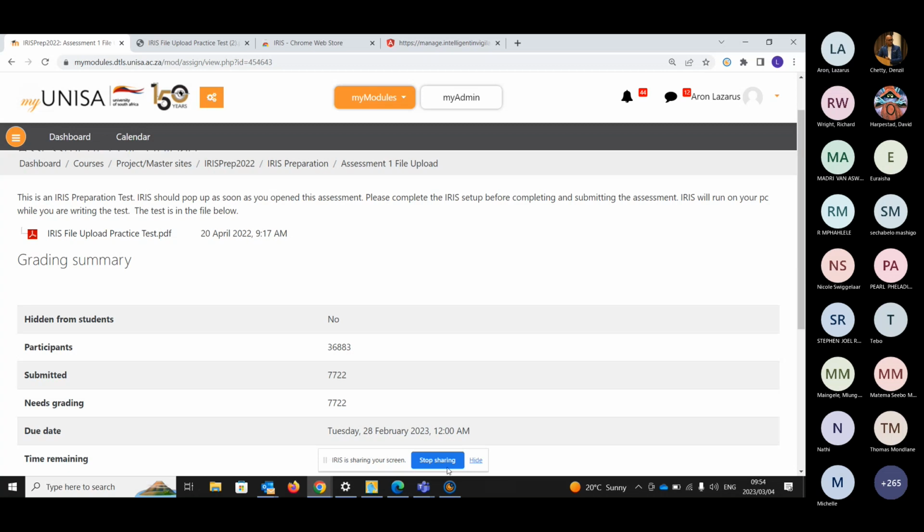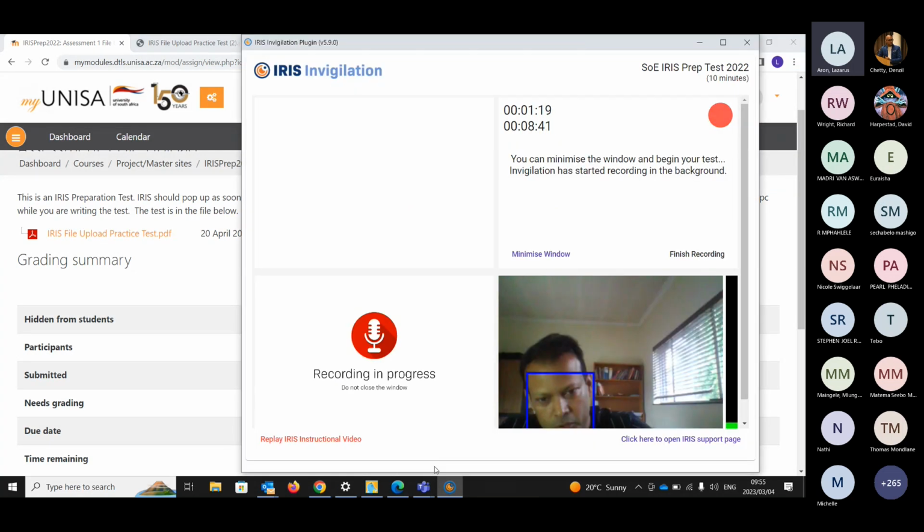So iris on this test is set for 10 minutes. In most cases, you would find that you are probably finished sooner than the upload time. So your iris will run until the end of your upload time. Your upload time is 30 minutes. Iris will run to the end of that. So what you can do if Iris is still running and you've finished, just click on stop sharing.